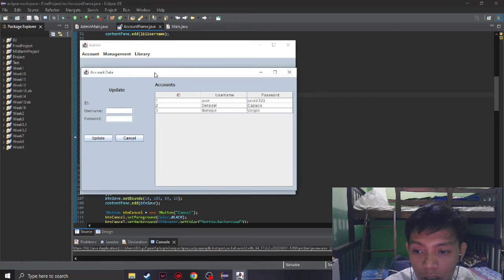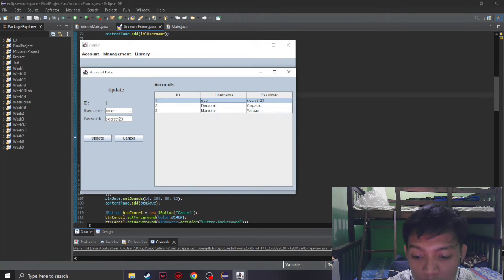As you can see, once I click that, it will be the same as we have seen before, in what I have previously shown, but they have their differences. So we're just going to talk about this update button. At first you won't be able to click this update button, but once you have clicked a specific row, it will be highlighted and directly input to the J text field and J password field. At this point, you will be able to edit the selected row.